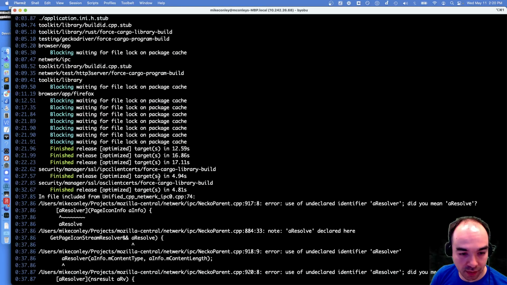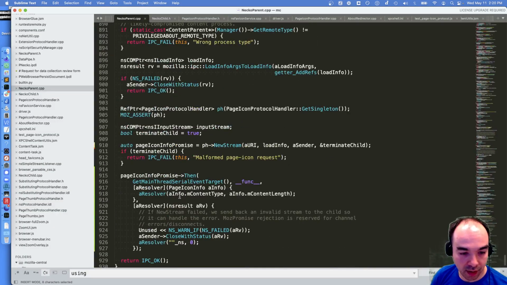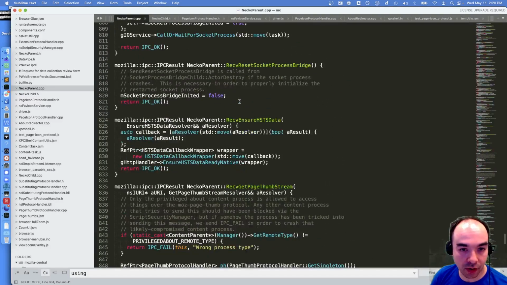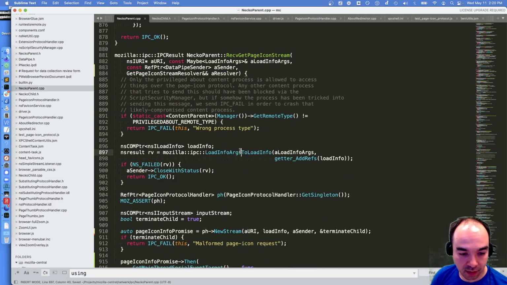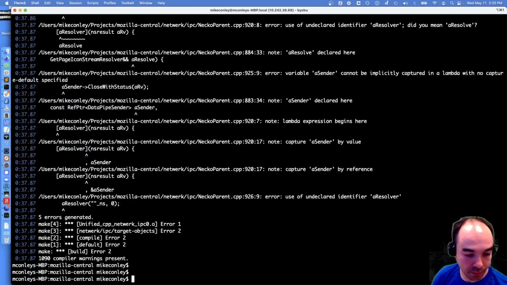It's the name of the thing. A resolve was declared up here. Yeah, you're right. Should I have called it resolver instead? I should have, for consistency's sake. A resolve. Okay. Build.